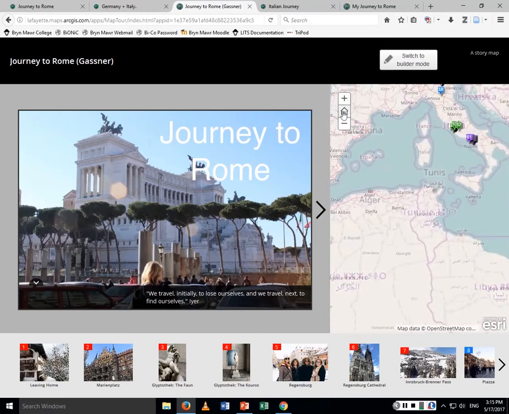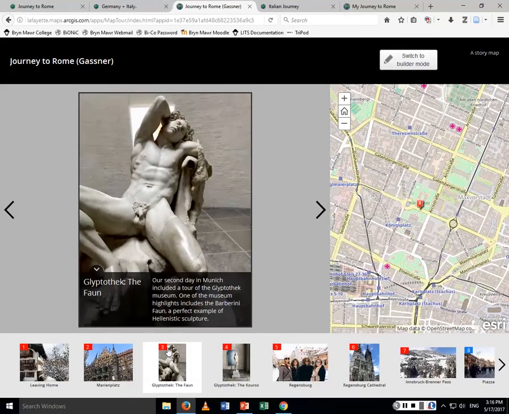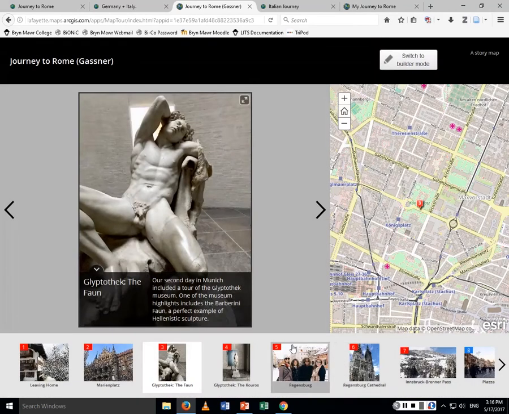And we can zoom in down into this street, into a city map, to be able to trace our journey. And if you hit individual pictures, for instance, the sleeping faun at the Tate in Munich, Beatrice gave us an image. And there's a caption below: the second day in Munich included a tour of the Tate Museum. One of the museum highlights includes the Barberini Faun, a perfect example of Hellenistic sculpture. If you want to take a closer look, you can magnify it and you can make it small again. And here is the pin drop right in Munich by the Königsplatz where the Tate is.